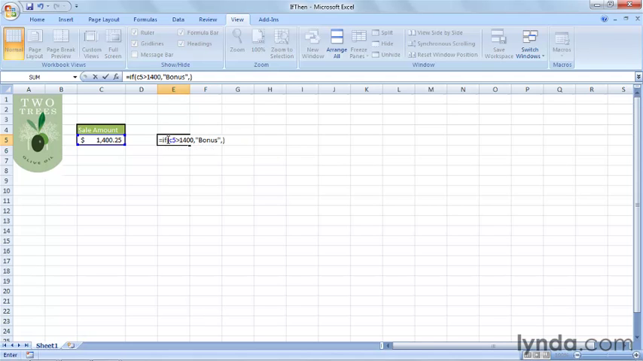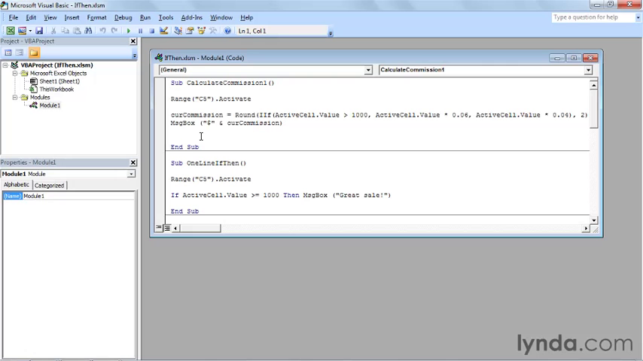So again, we're looking at the value in cell C5, currently highlighted with a blue border. If the value there is greater than 1400, Excel will display the word bonus in cell E5 where the formula is. If not, it will do nothing. When I press enter, Excel displays the word bonus. Alt F11 to switch back.